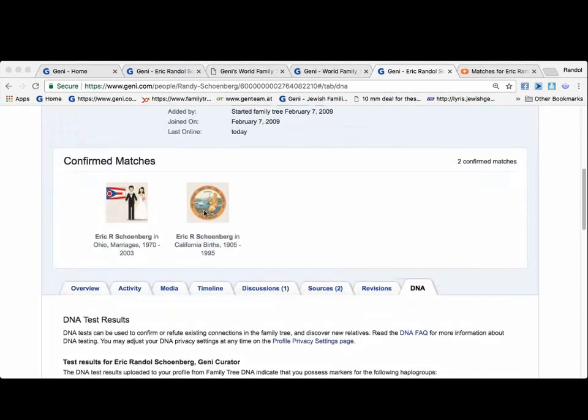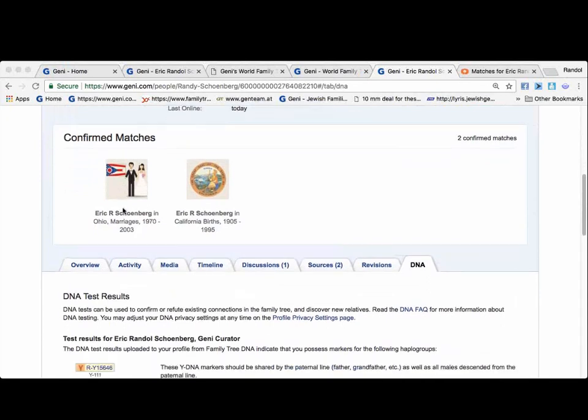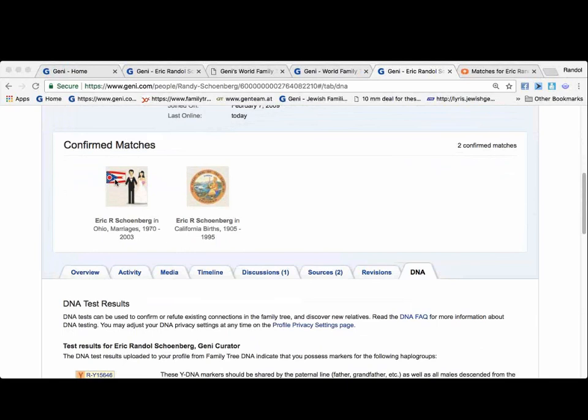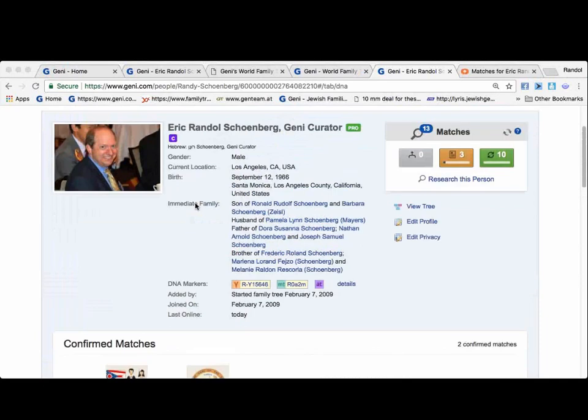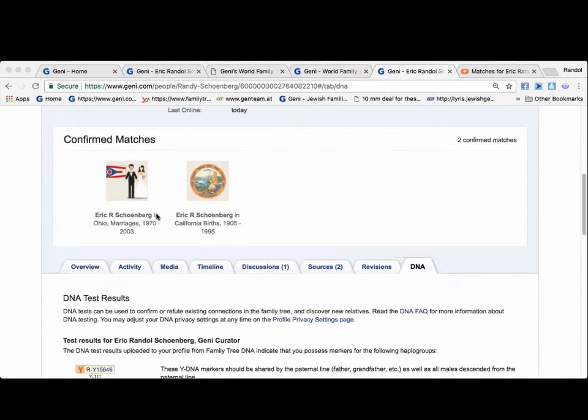And you see this, confirm matches. These are records on MyHeritage: my marriage in Cincinnati and my birth in California. Both those states make those records publicly available. They're on MyHeritage, and I can add them to my profile to confirm that I am who I am.